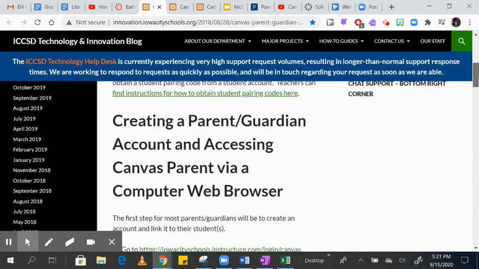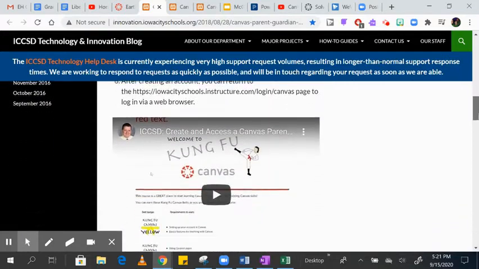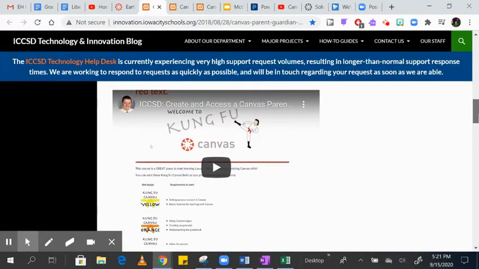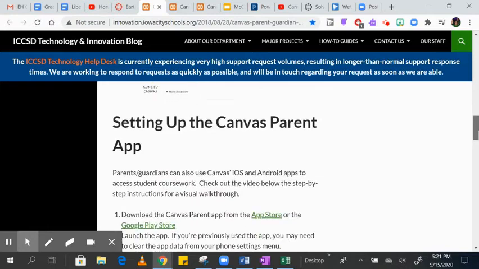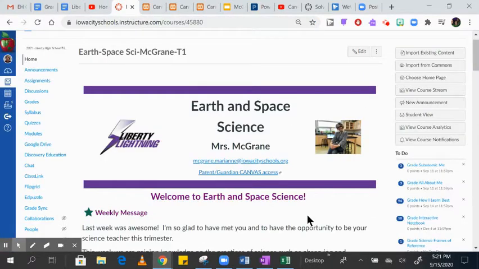This page is going to show you how to create an account and access parent computer. You've got some videos that you can watch to help you with navigation, and you can also use this to help you set up an app on your phone. This way, you'll be able to access your child's classroom or course as an observer at any time.